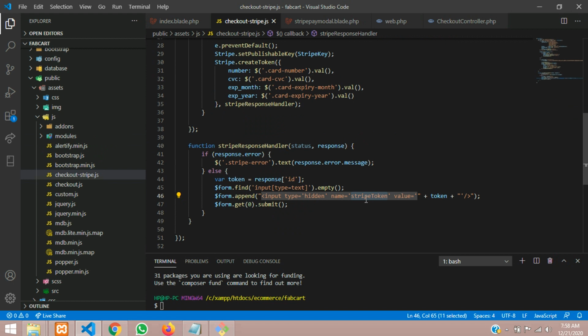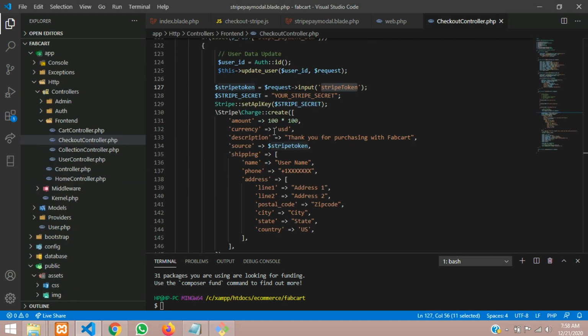Once the response handler is working, it will automatically create one input tag with this Stripe token, and you can find that over here and then send the Stripe token to your charges, right? So over here you have to set your Stripe secret key. Your secret key will be your password for this, right? Let's paste that also, but I'll paste it at the last while testing it.